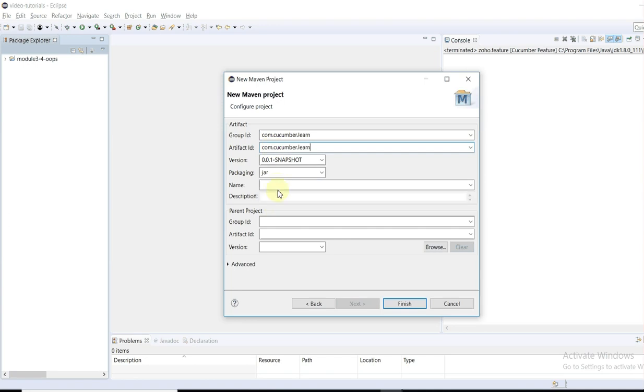You can give any name, doesn't matter. A single word will also do, but generally they follow this hierarchy, com.cucumber, or let's say cucumber-learn, like this. Or maybe if you're working on a project, let's say com.amazon, and then there you're doing this implementation, right? So I'm gonna say bdd.cucumber, like this. You can give it like this as well.